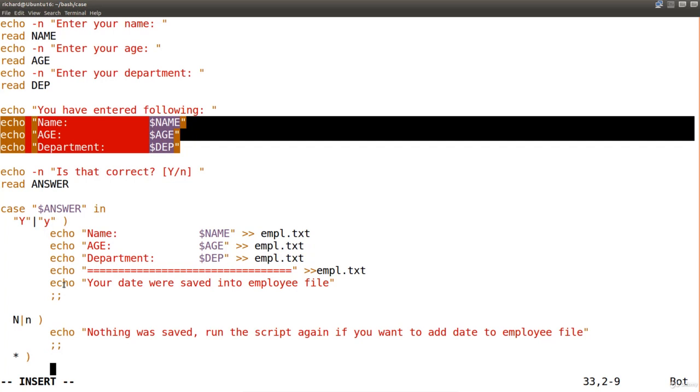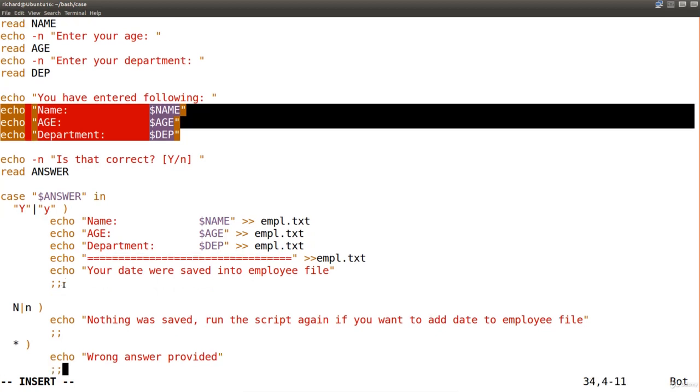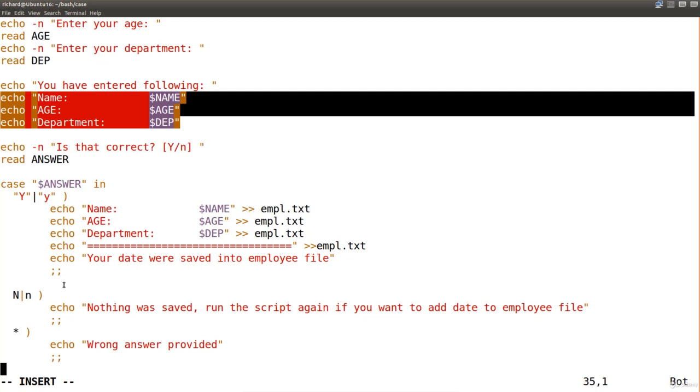So now, what should happen if user entered something different? We will print wrong answer provided, and we can close this section using double semicolon. Now we can also close case structure using esac keyword. So we have basic structure of our script, but something is missing.